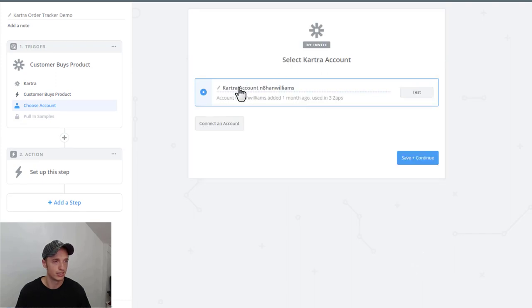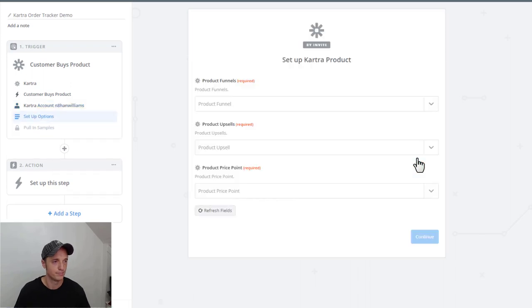Make sure you're connected to your Kartra account. If you're not connected, you just hit connect an account and follow the instructions on the page. Very self-explanatory. You should have no problems with that. We'll hit save and continue.